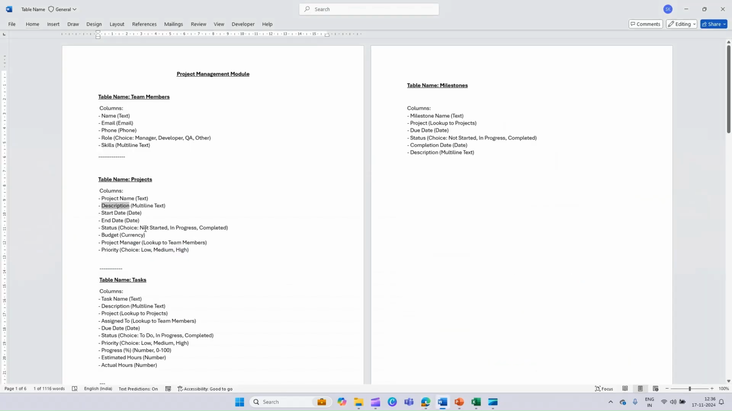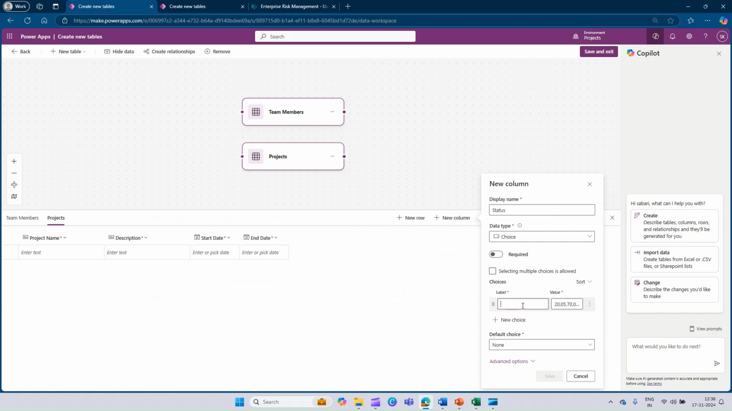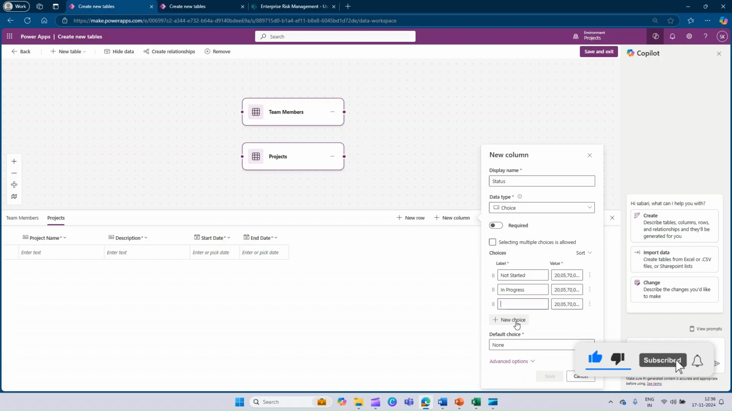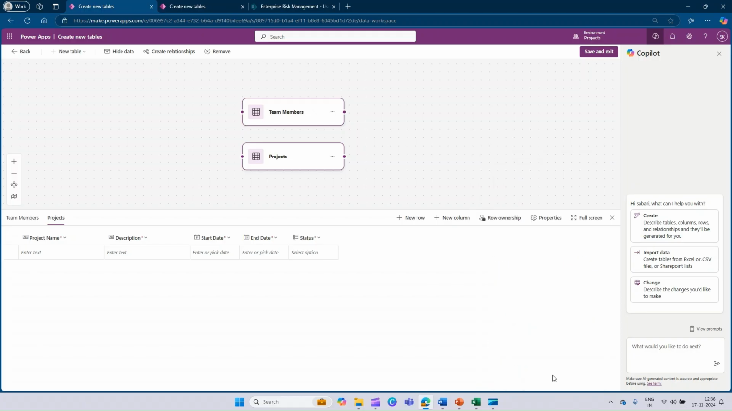It's not started, in progress, and completed. So we can start typing in not started, in progress, and completed. If you feel you need to have a default choice for all the new entries, you can set it, but I feel that it should not be required in our case. So I'll set this column as required and save it.